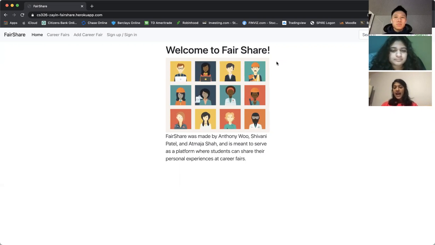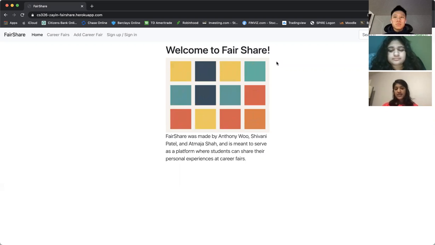Since none of us had come across something that implemented this concept yet, we decided to take up the task. As implied above, FairShare primarily targets students and it allows them to make accounts, add posts relating to their personal career fair experiences, and interact with other posts through features like liking. Now we will walk through how to use the website.